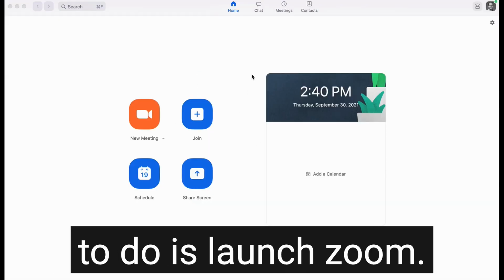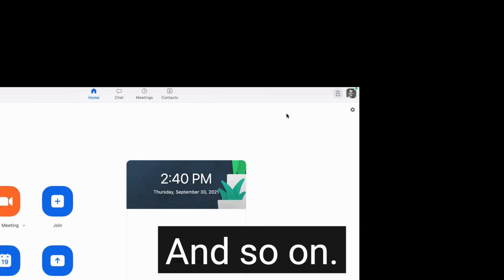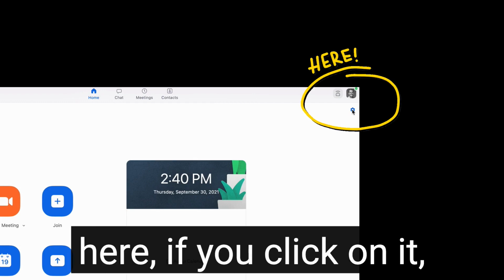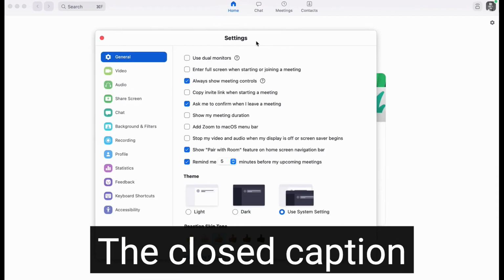The first thing you want to do is launch Zoom. This is what my interface looks like. You're ready to start a meeting, schedule, and so on. This little gear icon here, if you click on it, it's going to open up this menu of settings. The closed caption settings are not in here.